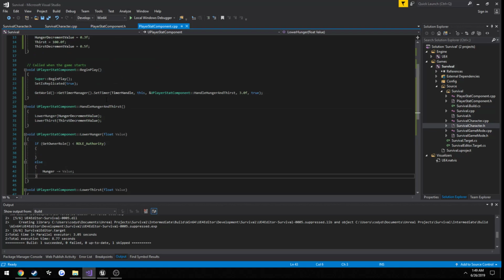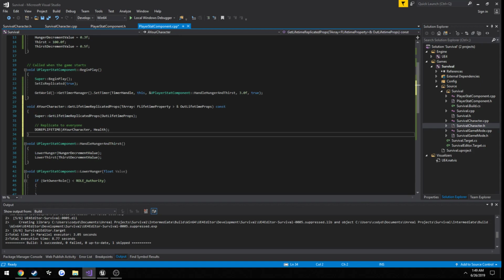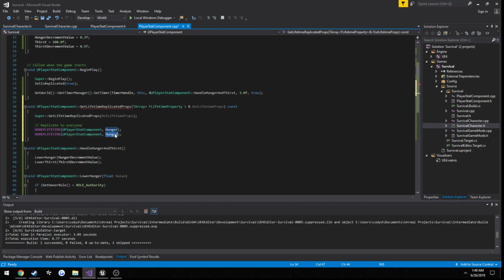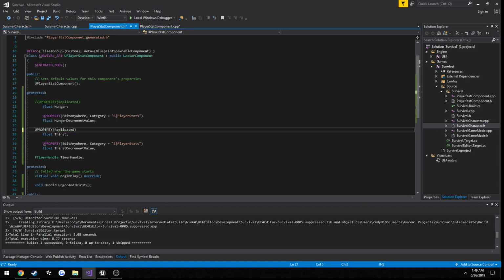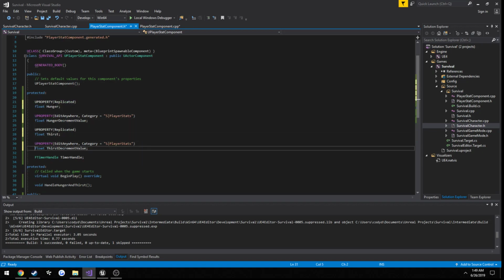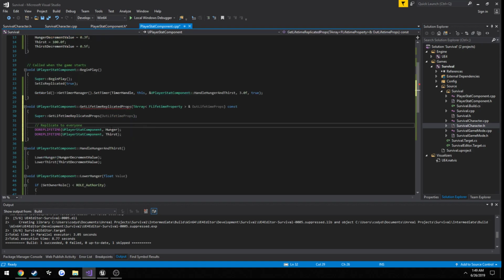So go to the CPP of our component, and I do mine right below begin play. Change out your character for our component, and change out the last variable to hunger. Then we're going to copy this again, paste it, and do thirst. Then we can uncomment the replicated properties, and our variables hunger and thirst should now be replicated.